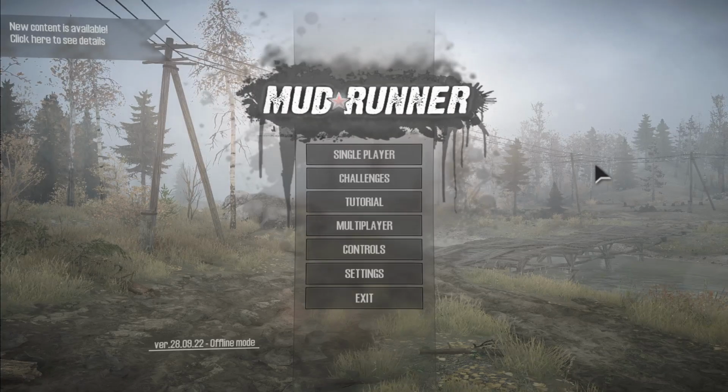So there you have it. That is how easy it is to optimize the graphic settings on the MudRunner game.